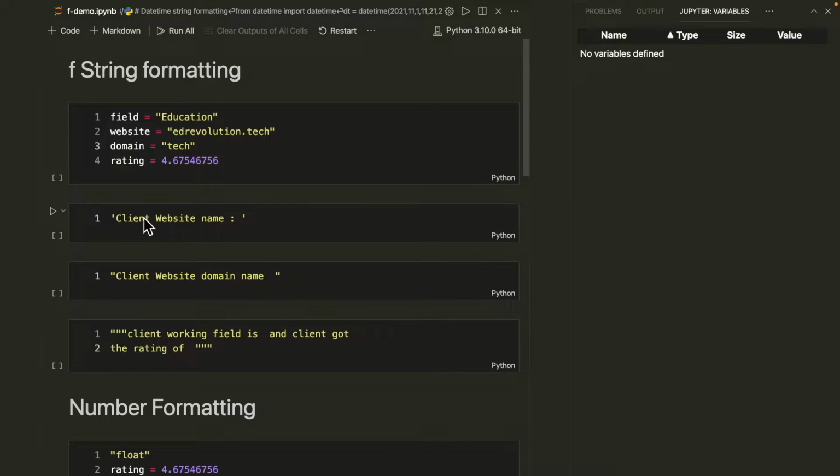So let's say I have this string, client website name, and I want to pass my client website name, that means this website value, into this string. So how do I do that? I don't want to hard code it. I want to get this string from this variable. So first I need to convert this string into an f-string. That's really easy. To convert any string into an f-string, I just need to write a lowercase letter f in front of it. So that string becomes an f-string.